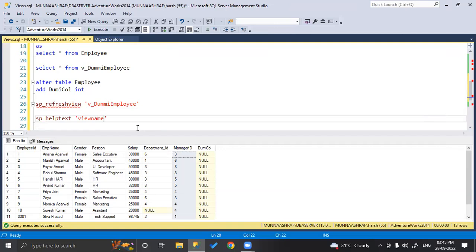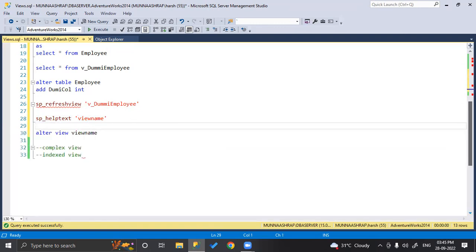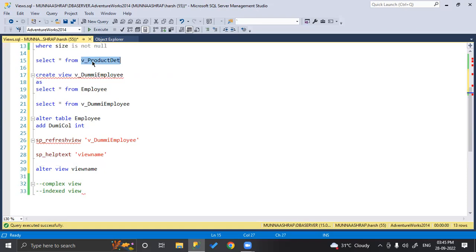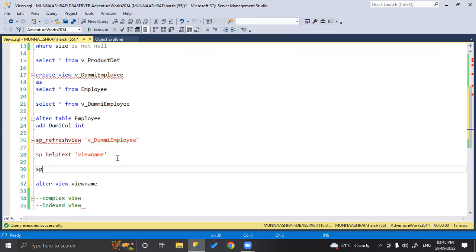If you want to know the source code of any object, it is possible only by using sp_helptext, and in between we give the object name. Whichever object name you give, the entire source code of that object comes in the output. I wanted to know this v_product_details source code, so let me write sp_helptext in a single quotation.